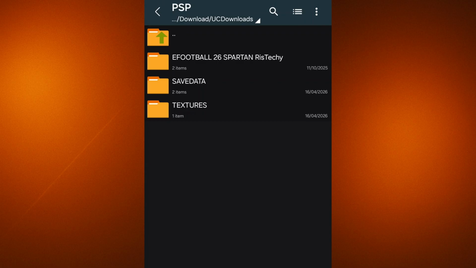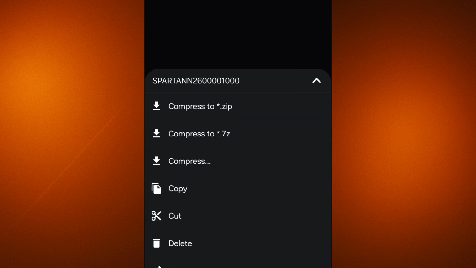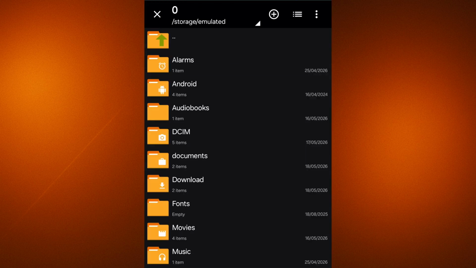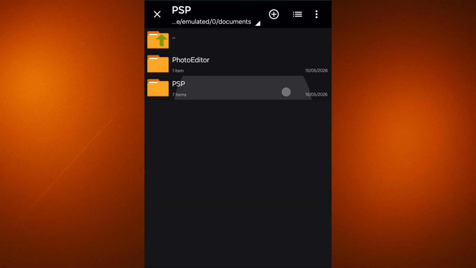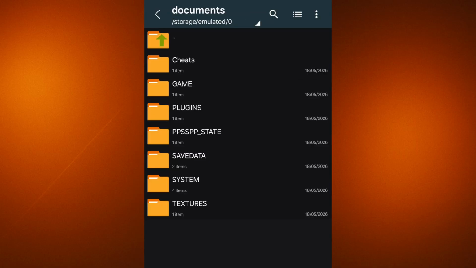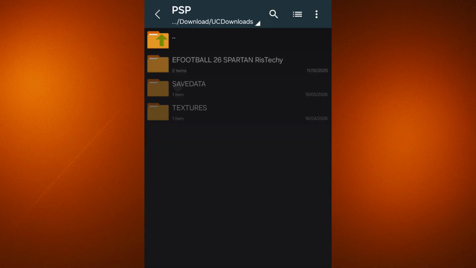The first thing we need to move is the save data file. We'll hold down on it, click cut, and then go to our main PSP folder. If you remember, our main PSP folder is inside the document section. So I'll click on document, PSP, save data, and I'll paste it in there. Then I'll go back in here in my download section. We have already moved the save data file.